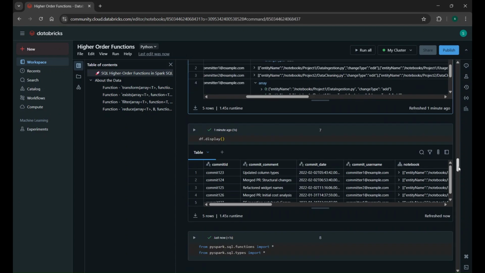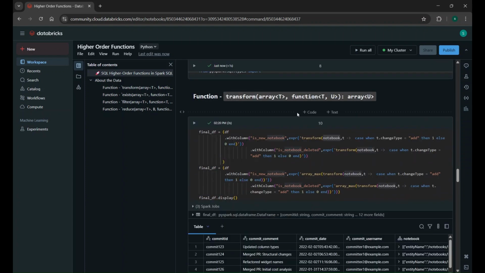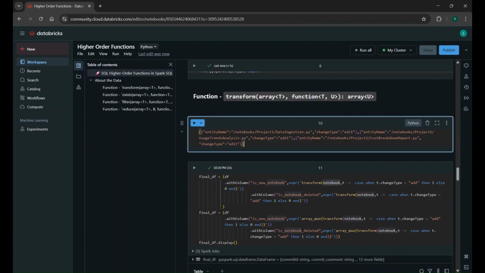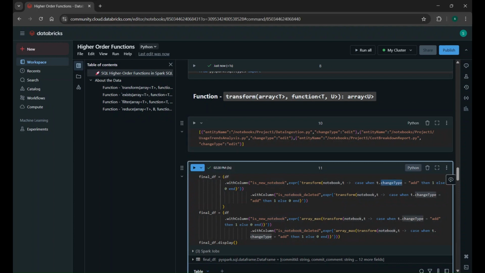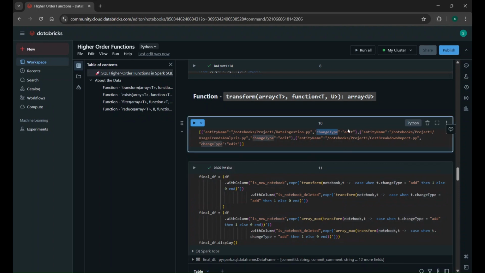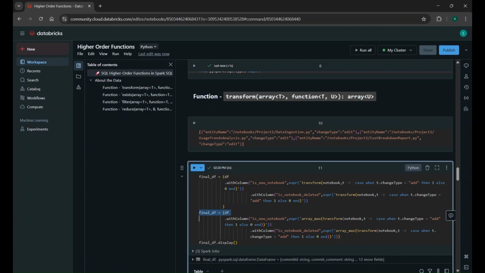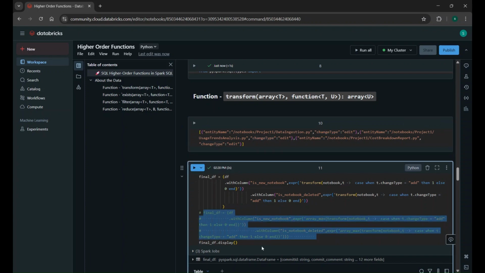What we are essentially doing here is saying t is each of the elements. I have 1, 2, 3. For each element, I'm applying a case condition. In the case condition, if the change type is add, then 1, else 0. The same goes for delete: if it is deleted, then it is a delete, otherwise it is a non-delete. Let us check the output first, so let me comment this one.